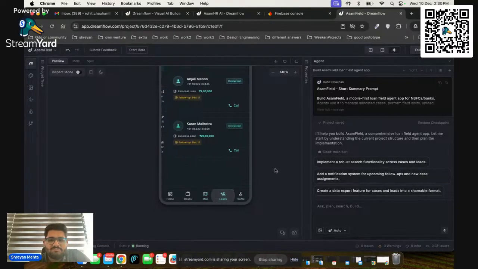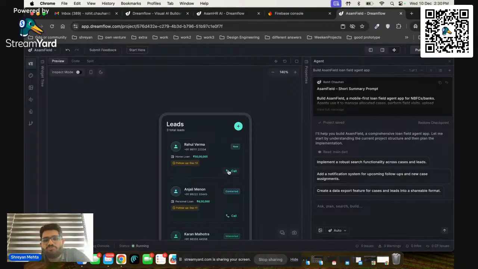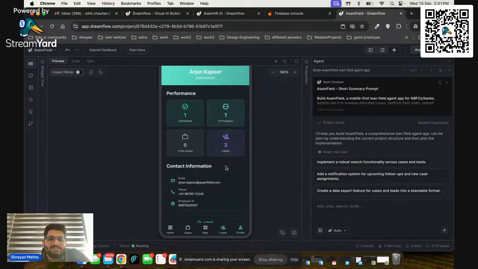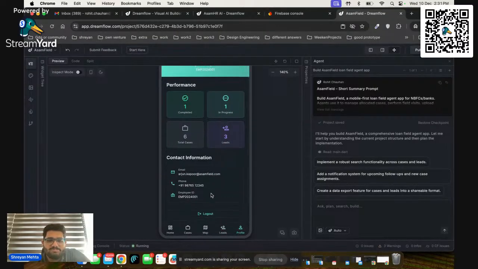Next feature: these are the leads whom he would need to be calling. You can also add a new lead. Again, all of this is created with just a single prompt. And this is his profile. Arjun Kapoor, some random number, employee ID, etc.